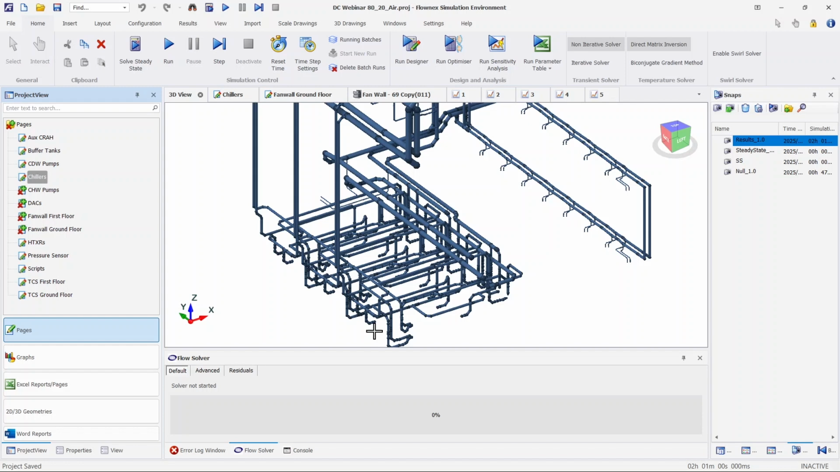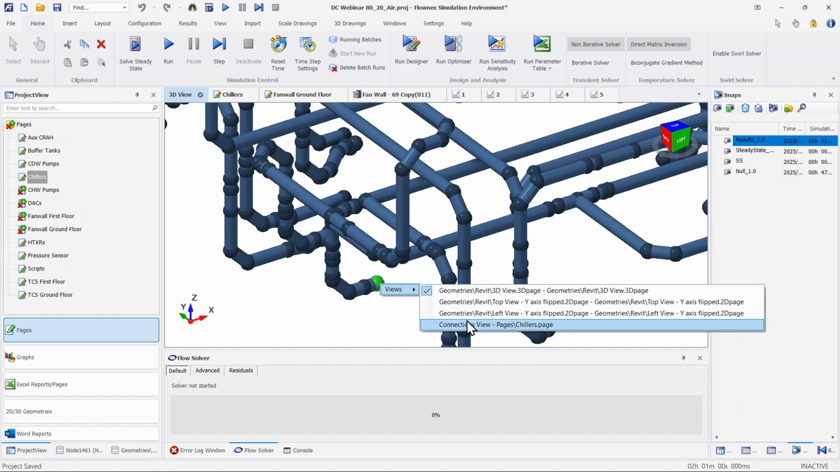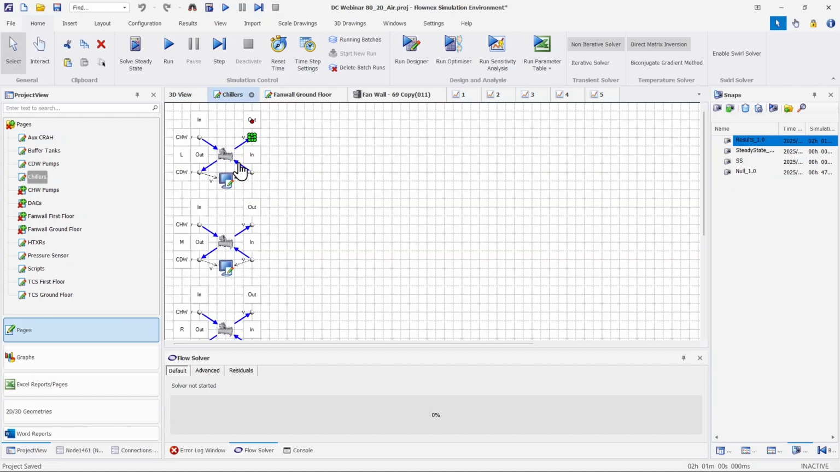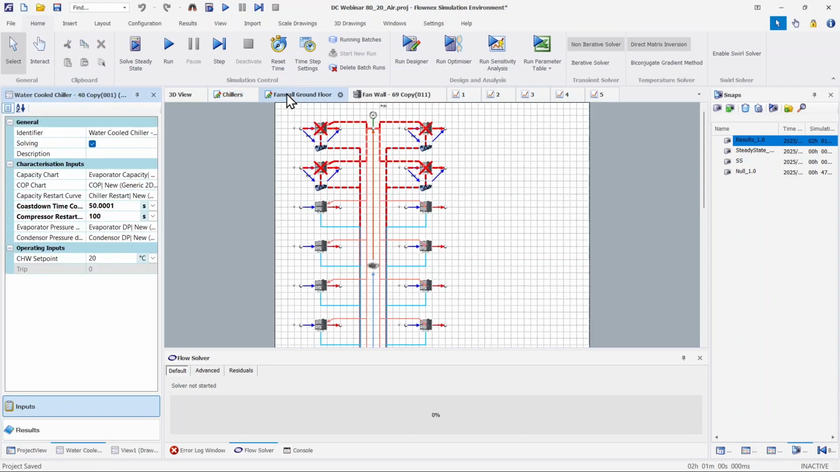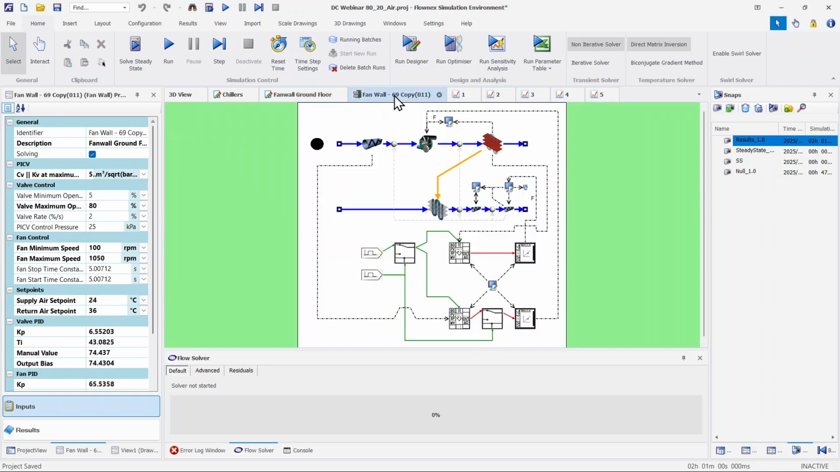Before we look at what happened in the first simulation, let us quickly look at the model. As mentioned previously, more detailed characterized mechanical cooling components are used for transient simulations. This has already been set up in this model, as we can see here from the components connected up on their drawing pages.